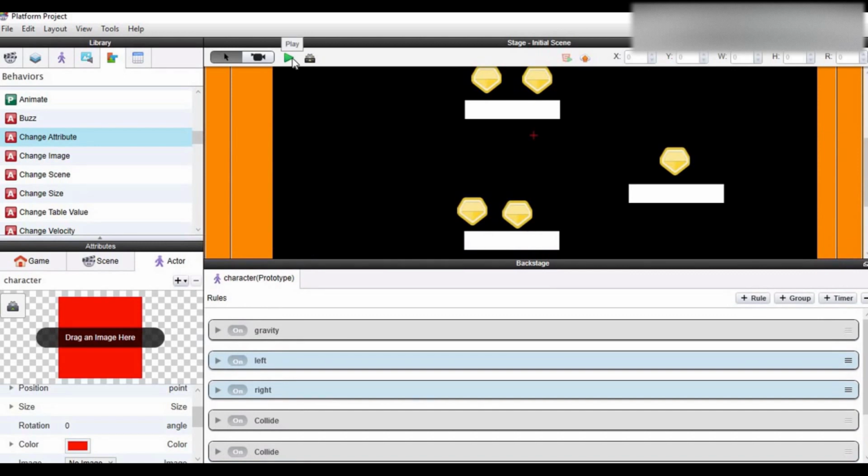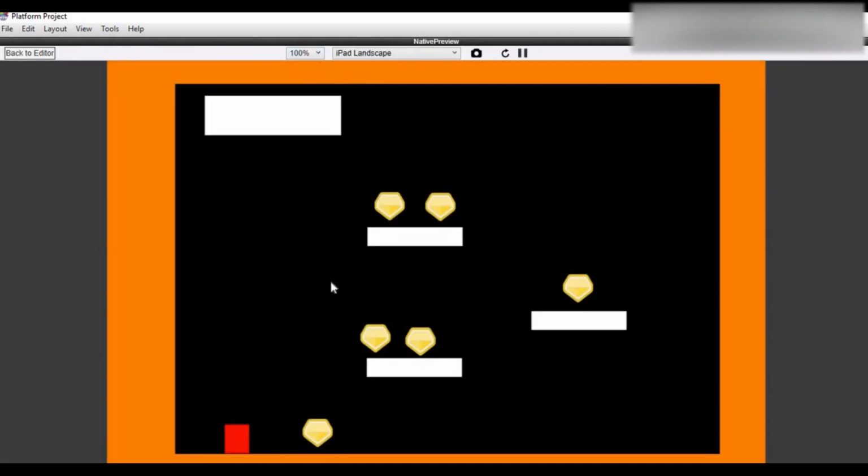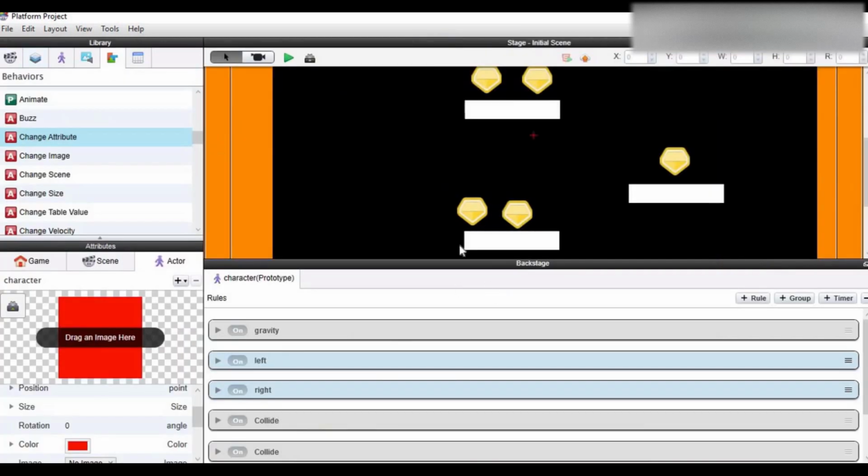Excellent. So I'm just going to test the game as it is. And as you can see, the character is affected by gravity. I can move it left and right, and my character can jump. Unfortunately, I have not made my character jump high enough, or I've just made my platforms too high. But I will adjust that.